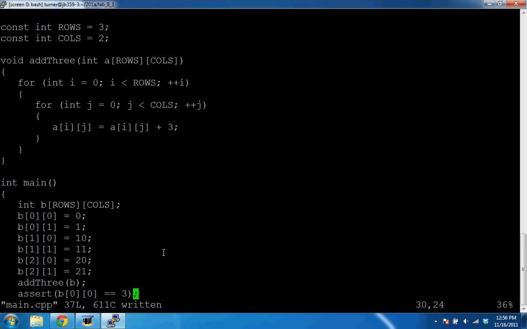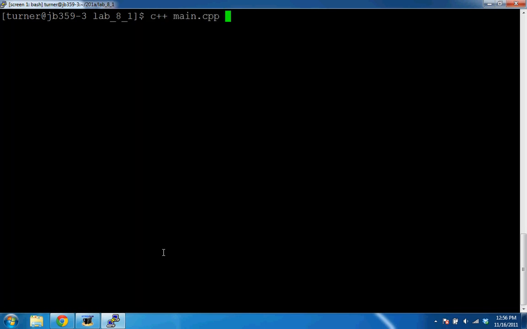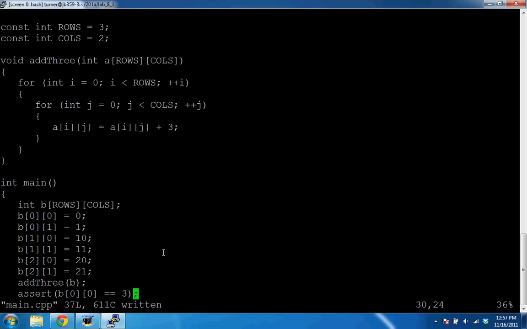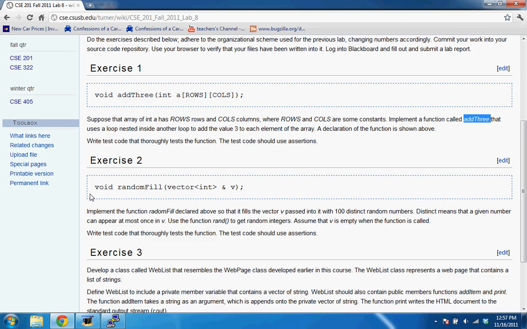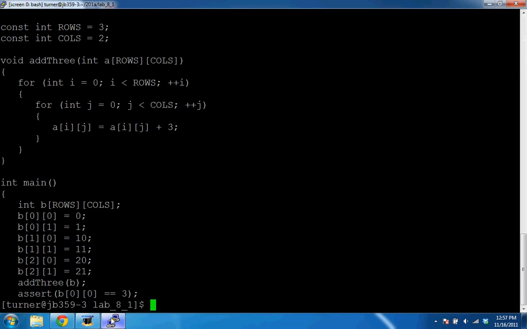Now I think that at this point, I'm confident that the test code is going to run. There it is. I think that's good enough. That's enough test code, I think, for this. Let's go to the next problem. Random fill. Exercise 2.